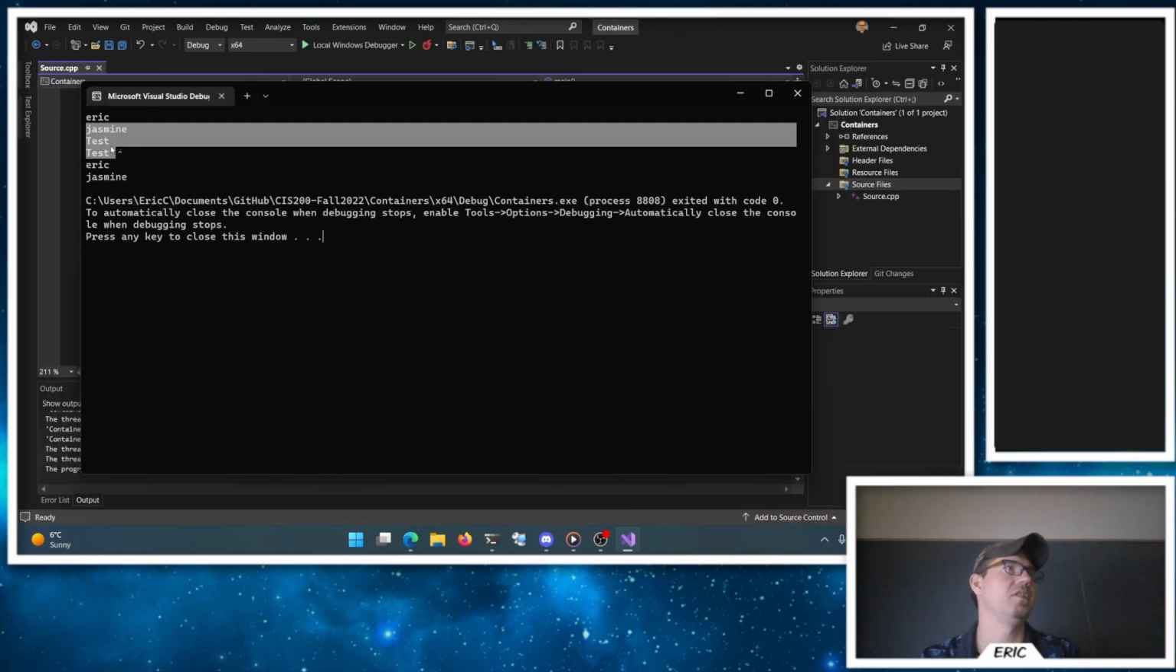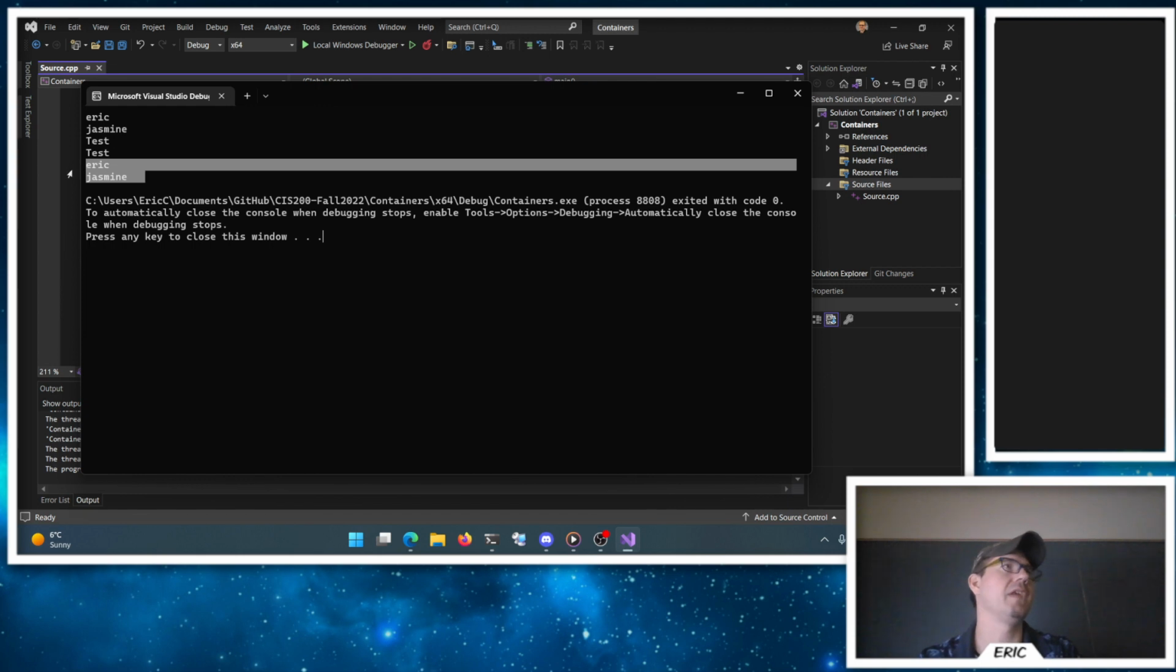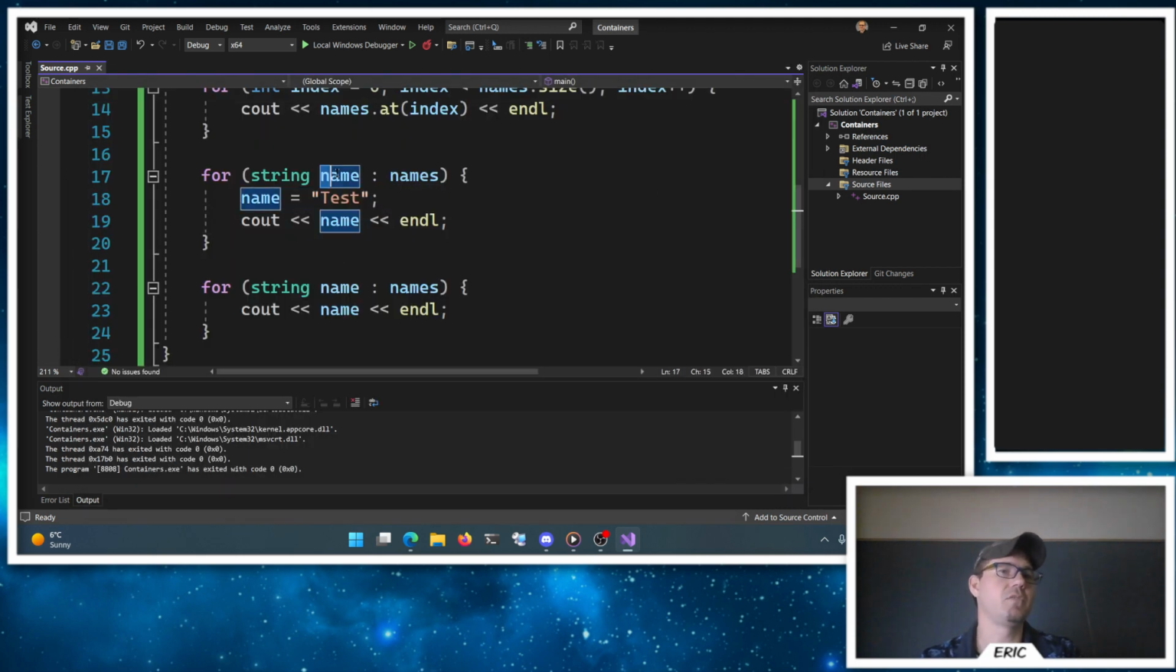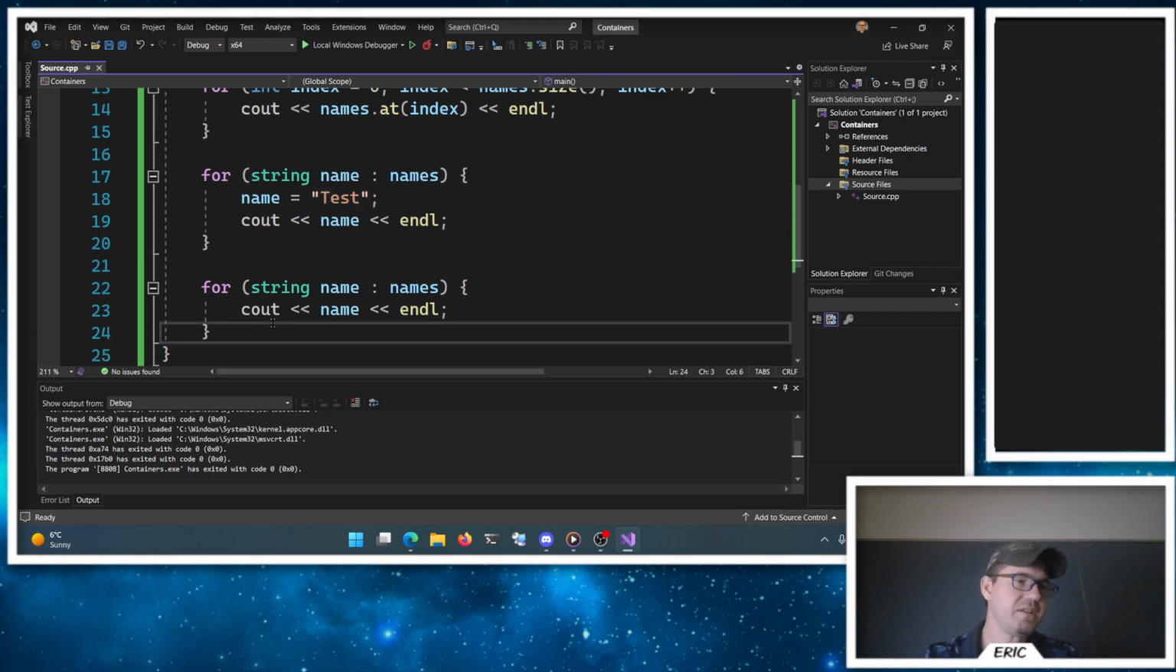They look like test and test here. But then when I run it again, they haven't actually changed. Or if we put it in debug mode, we see they're not changing. Because what's happening is we're changing this local variable name to the value of test. And so we're not changing it directly.